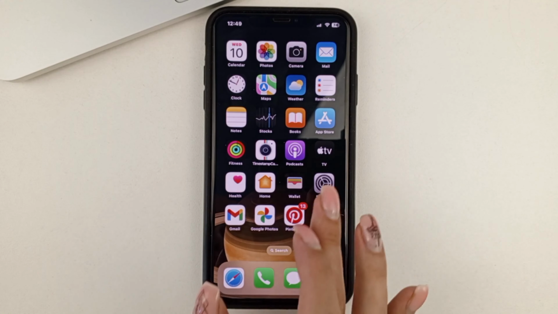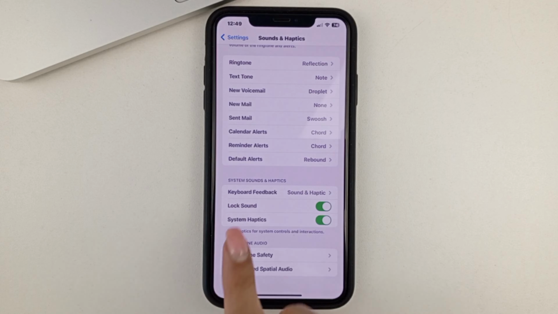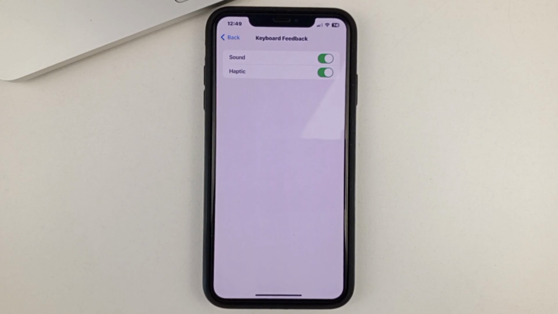To do this, you need to go to the settings of the phone. Then we go to Sounds and Tactile Sensations. And here, scrolling down a little bit, we find the connection with the keyboard. And when we open this menu, we can see that we can disable the keyboard sounds. And also, if you want to, you can disable the vibration when you press a key when you're typing.